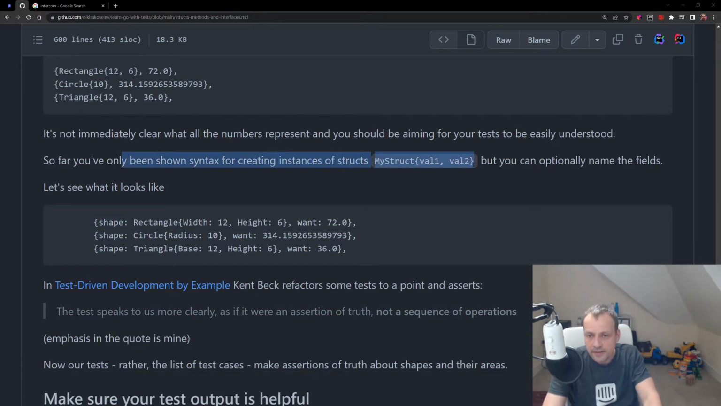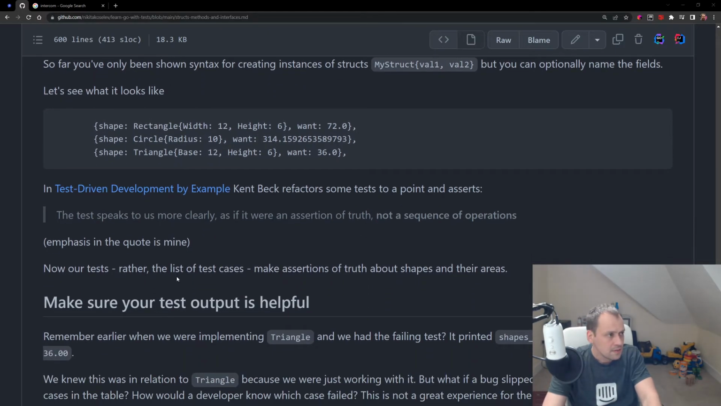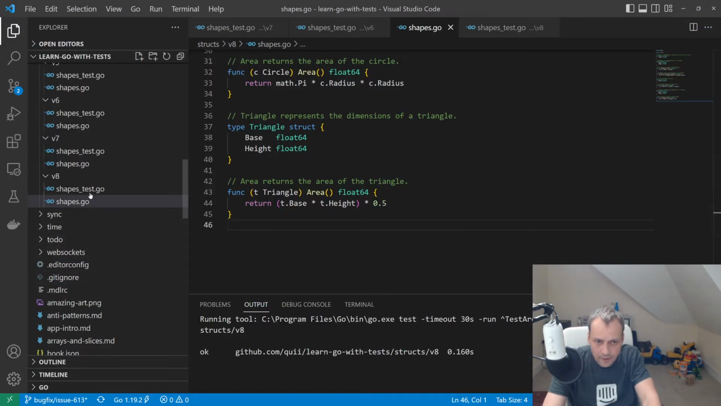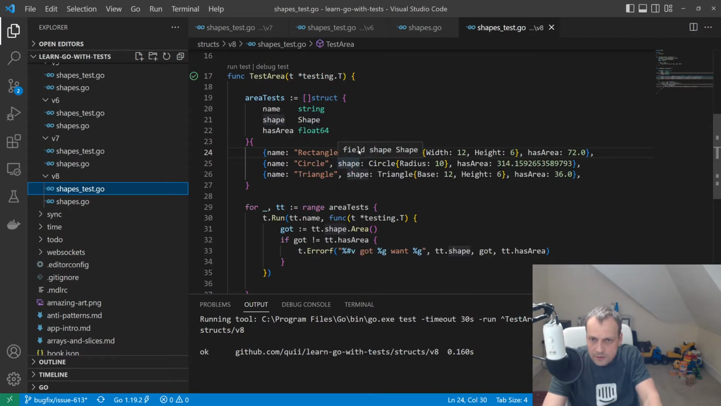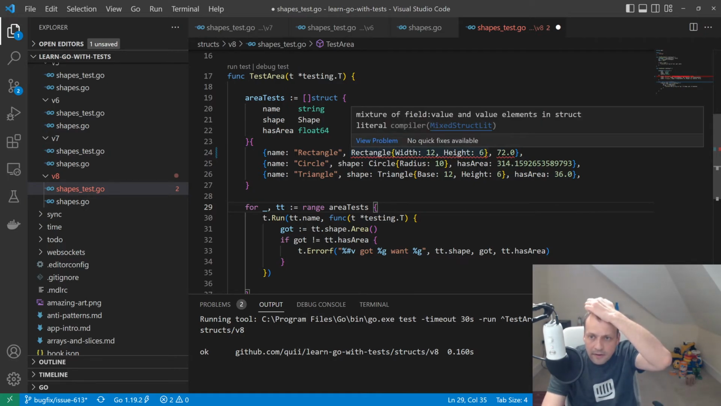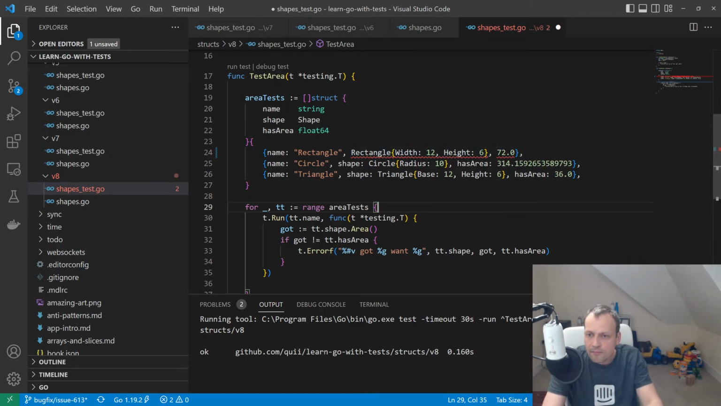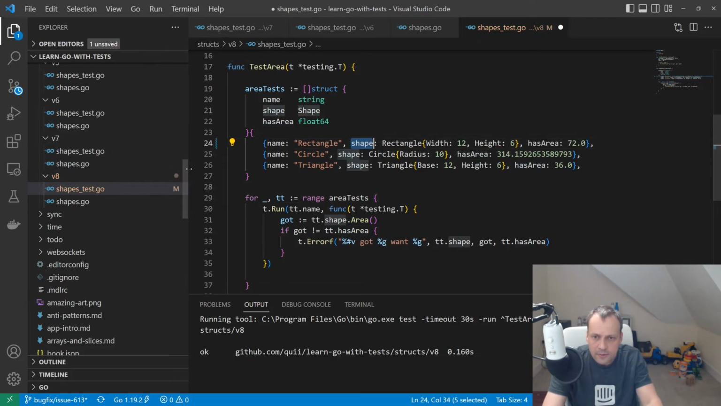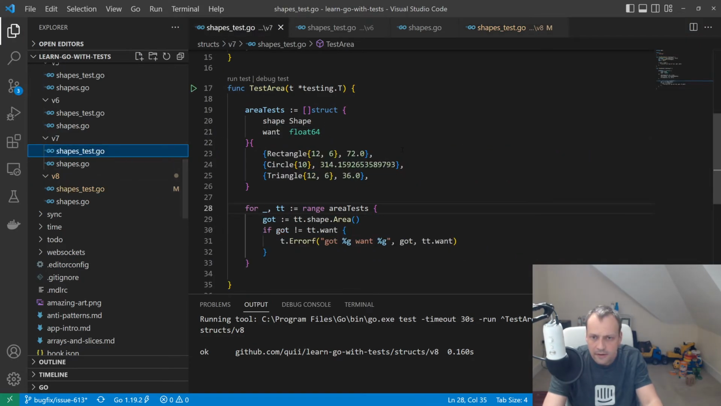Oh, so in the tests you can optionally name the fields. So here, this thing is optional, you see, so we can have it like this, probably, and no, not exactly like this. So moment, we'll take it from here. So and over here.